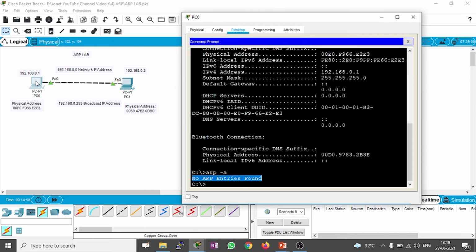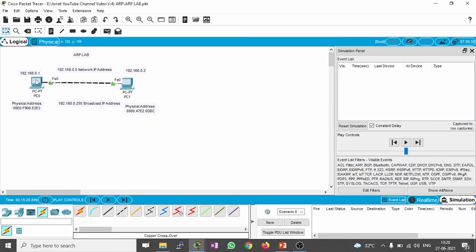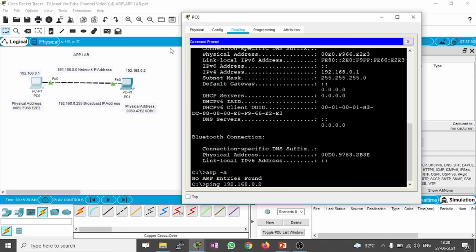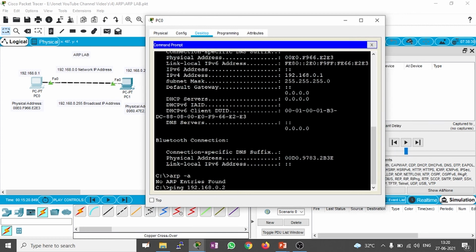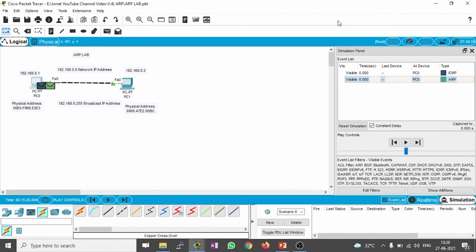Now from PC0, I am trying to ping PC1. What is the PC1 IP address? 192.168.0.2. Before hitting enter, I'm going to select the simulation mode because I want to learn very deeply at the packet level. Go to the system, move the screen. Now once I hit enter, this system will generate two packets.